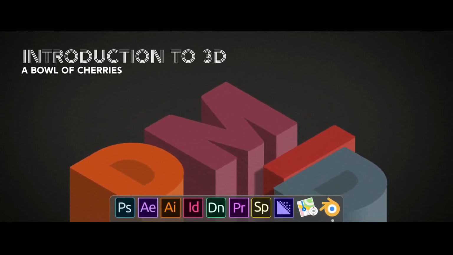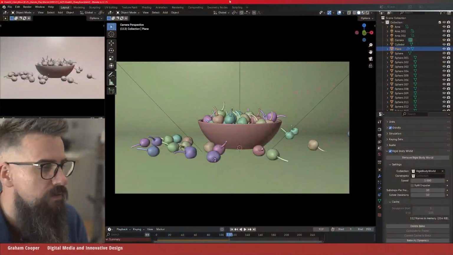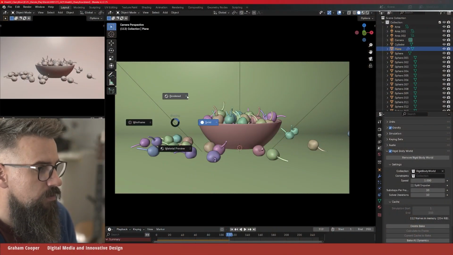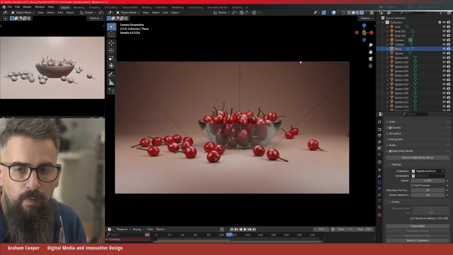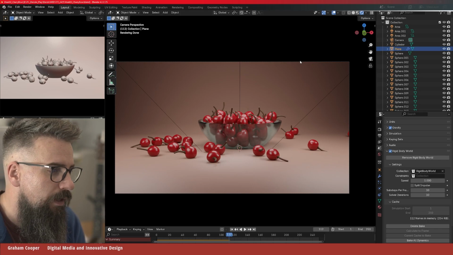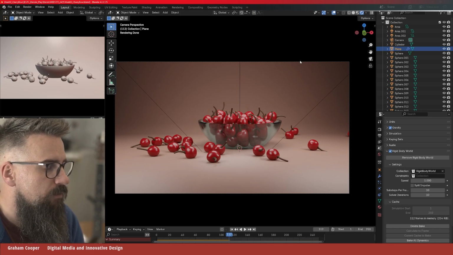Hello, in this video guide I want to introduce you to some introductory fundamental modeling tools and processes inside of Blender to create an interesting product shot. So this is where we're hoping to end up, a bowl of cherries on a table.